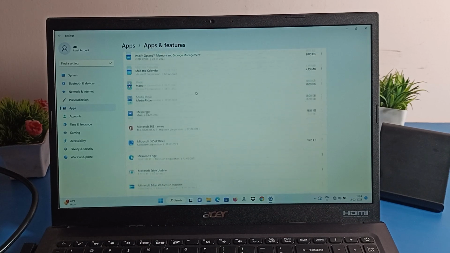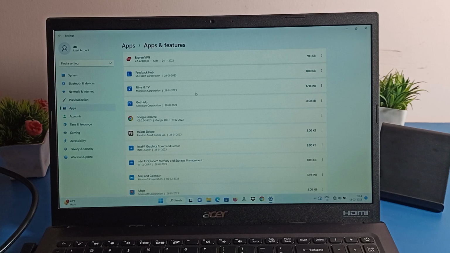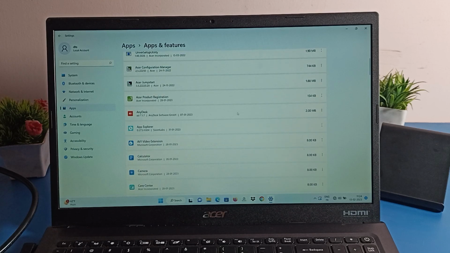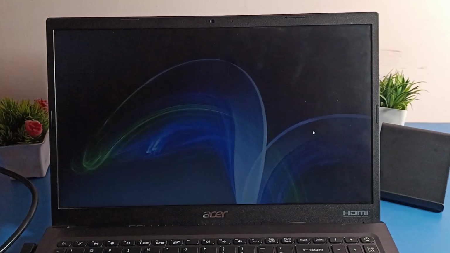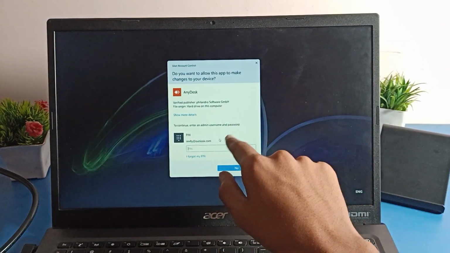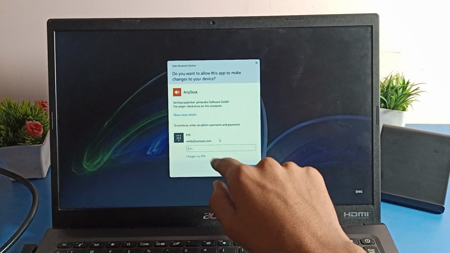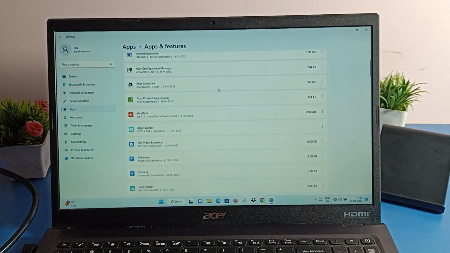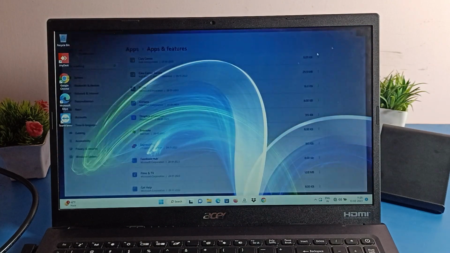So how to install? First I will select any app, and this is the app I will install. Click on the three dots, click on install app, then click install. You will find this type of interface here. Enter your password, and your app will install. Like that we can install an app on our Windows 11 laptop and PC.